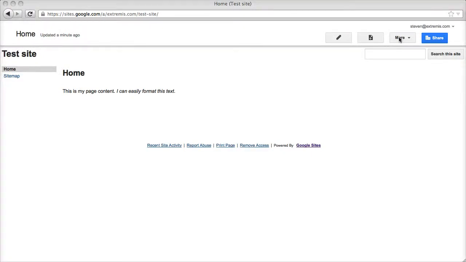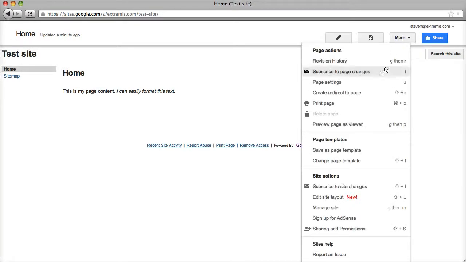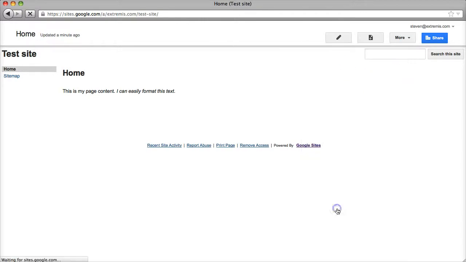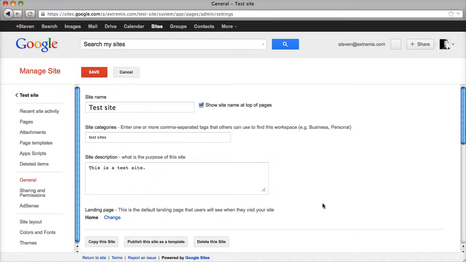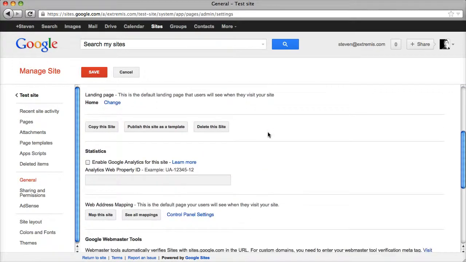The More menu on the Google Sites toolbar lets you access more complex features of Google Sites, such as configuring a custom domain name for your site. For this, we would click Manage Site, and then scroll down to where it says Web Address Mapping.